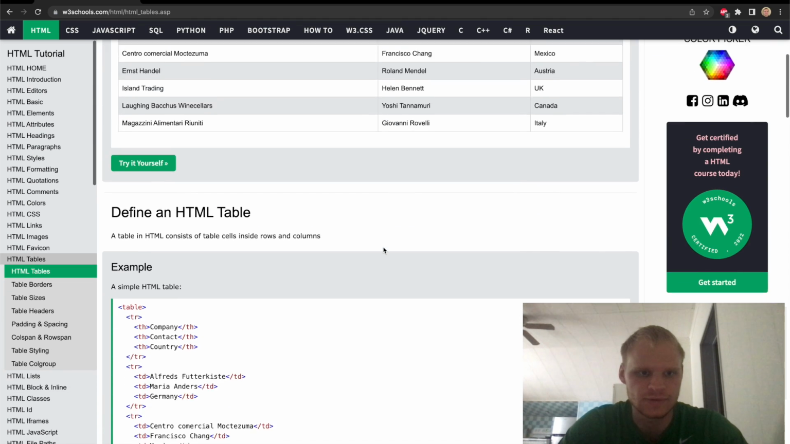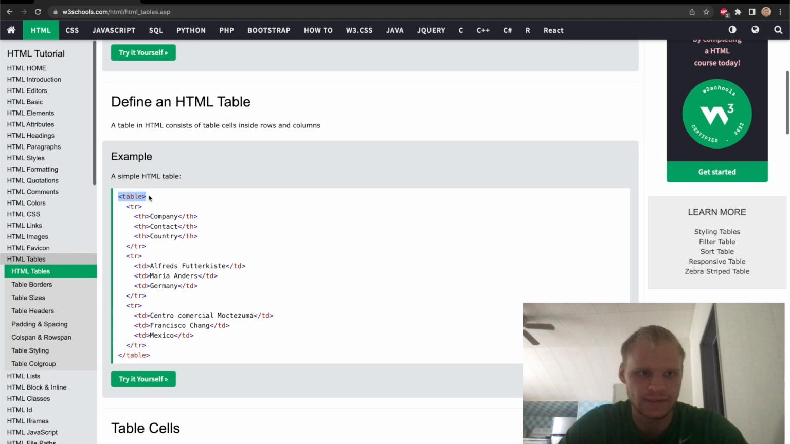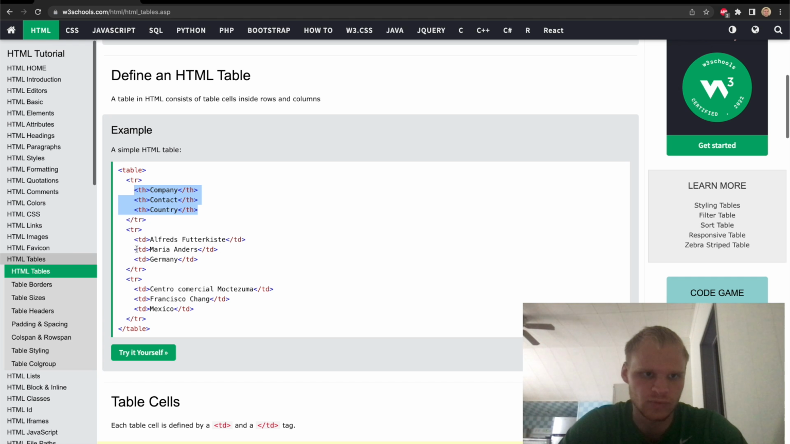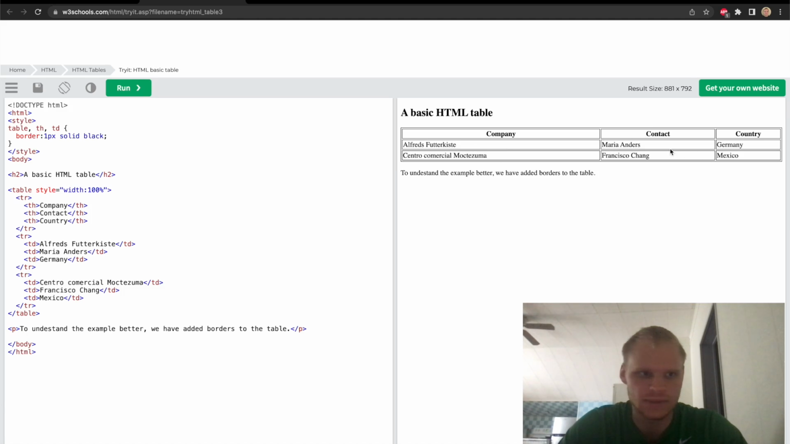Tables. So tables are defined like this, table, and then your tr is like the table headings. So tr stands for table row, th is the table heading. So here we have the first table row with 3 table headings, and then underneath that we have another table row, but then with the data for those 3 headers. So if we try it ourselves, that's what it looks like, and they added a little bit of styling to it as well.